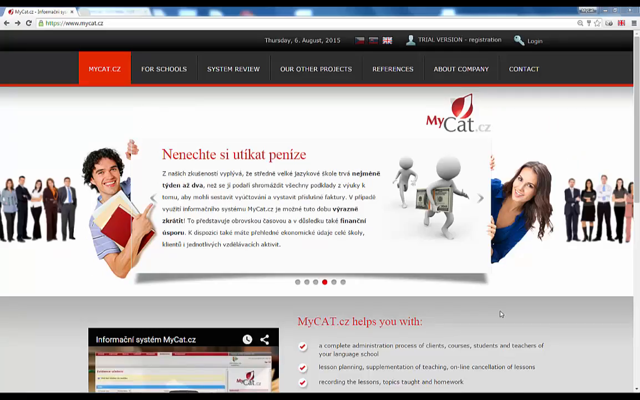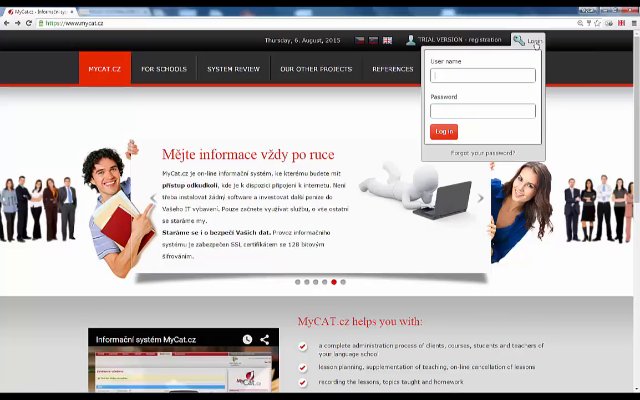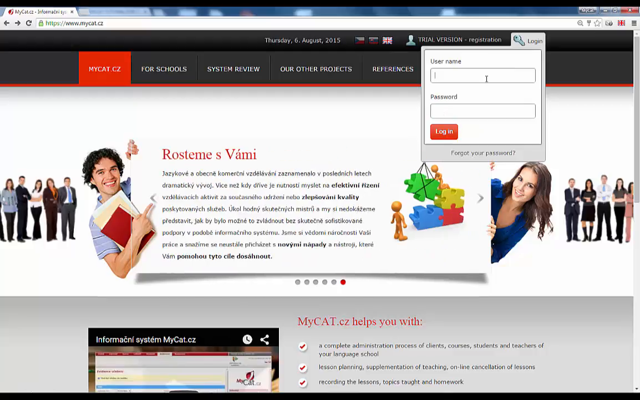Now we will take a look how to log in the information system. You will sign in using an access form on the website of your language school. You need to add your credentials, so username and password.